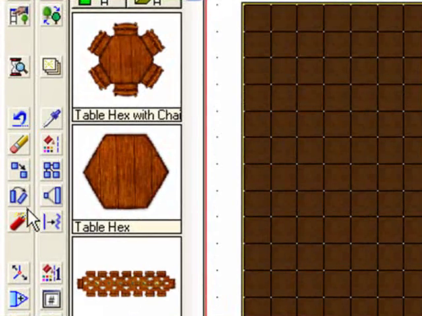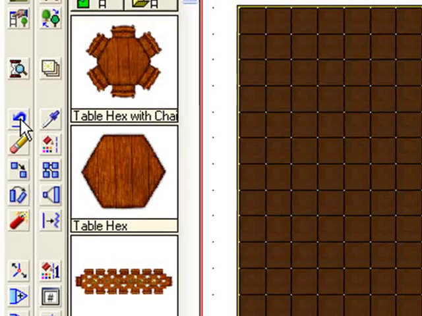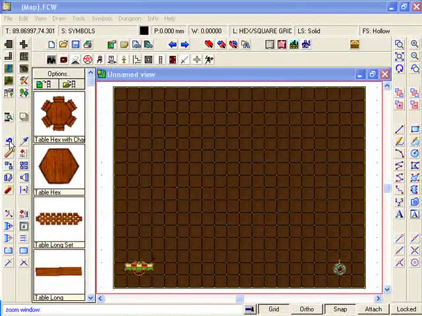Finally, down here we have a few little editing tools that allow us to move an object or copy an object, delete an object, undo what we've just done. Undo is really useful. Now let's get to it.